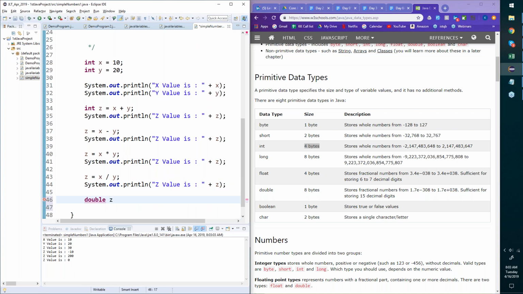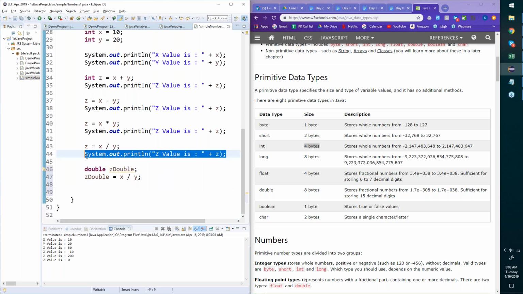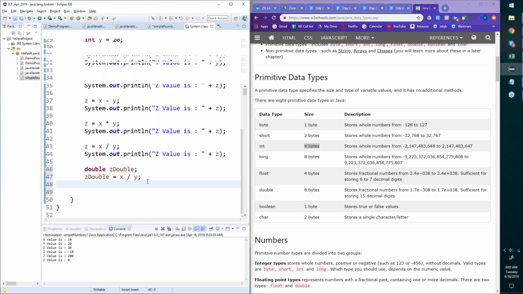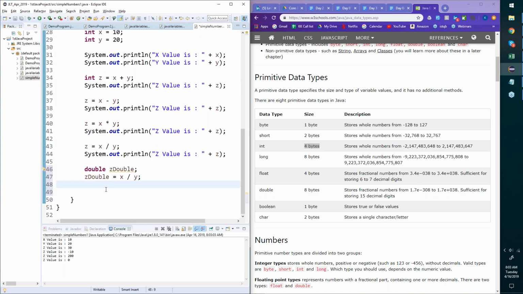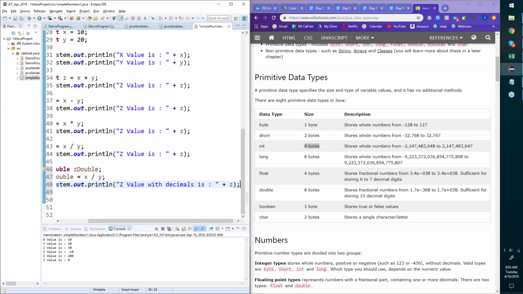called Z double, just a name I'm giving to the variable, and says Z double equals X by Y, the same thing, and I'll print this now. Oopsie, what did I do? I hit some of the keys. And Z value with decimals is. And now let's run it.